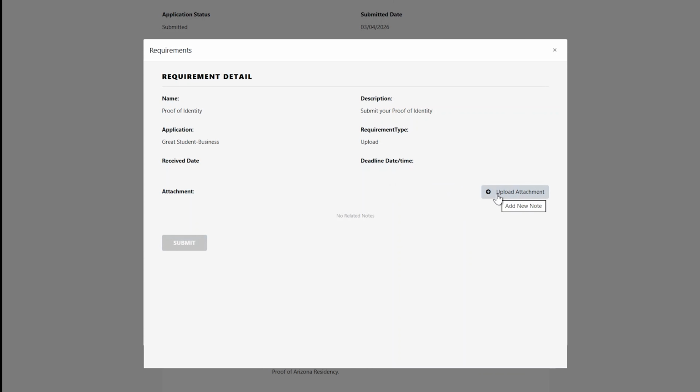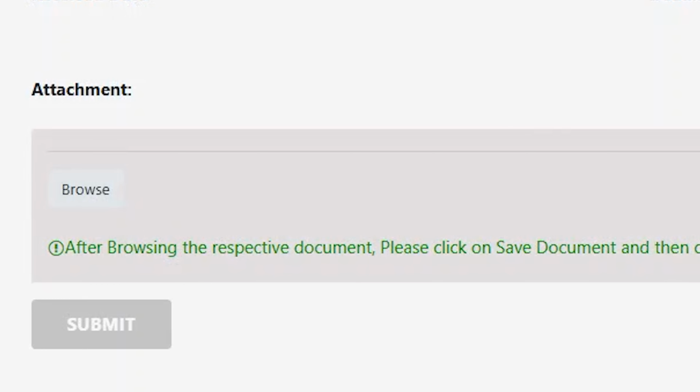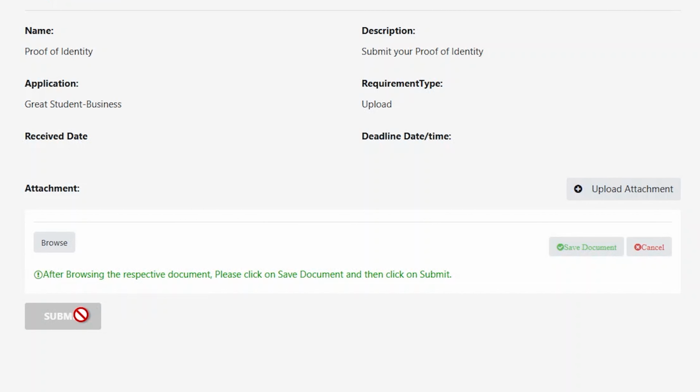Choose Upload Attachment. Select Browse to open your computer's File Explorer. Locate and select the correct document. Choose Save Document. Select Submit to finalize the upload.